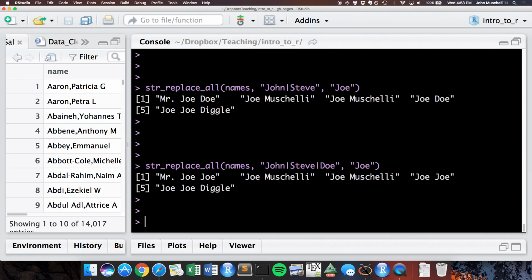So within the string, we put an or operator. Steve or John or Doe, we're going to replace with Joe. So John was replaced, Doe was replaced, Steve was replaced, John was replaced twice. There is no harm, though, if you are starting out, to do this in 3 separate operations and keep replacing.